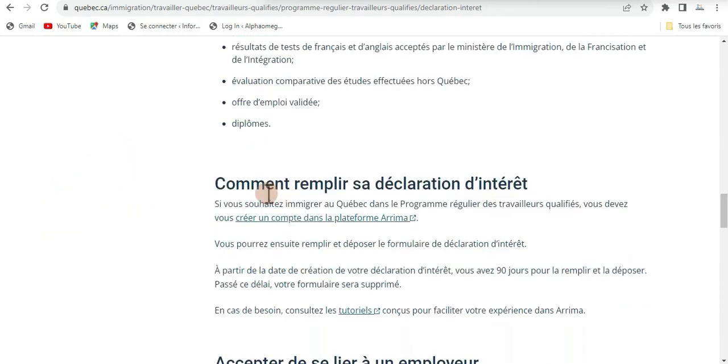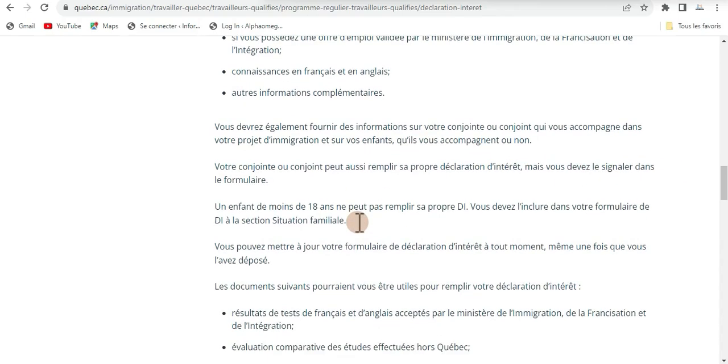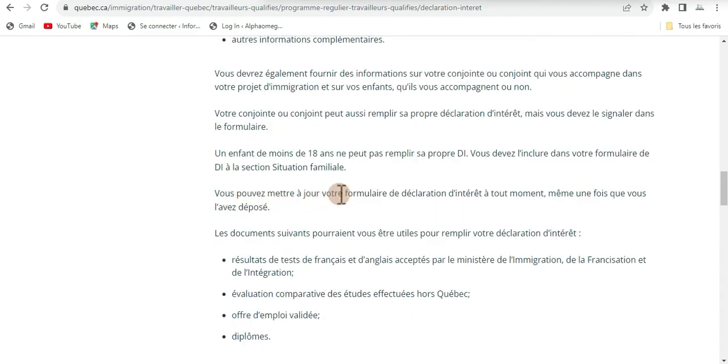And now, here we explain to you how to complete your declaration of interest. If you wish to immigrate to Quebec as part of the regular skilled worker program, you must create an account on the Arrima platform. There is something positive that makes me come back here. It says that your spouse can also complete their own declaration of interest, but you must indicate this in the form. You can even fill this in with 2 people, in pairs, each on one side. You have to read that carefully. It says here you can update your expression of interest form at any time, even after you have submitted it.